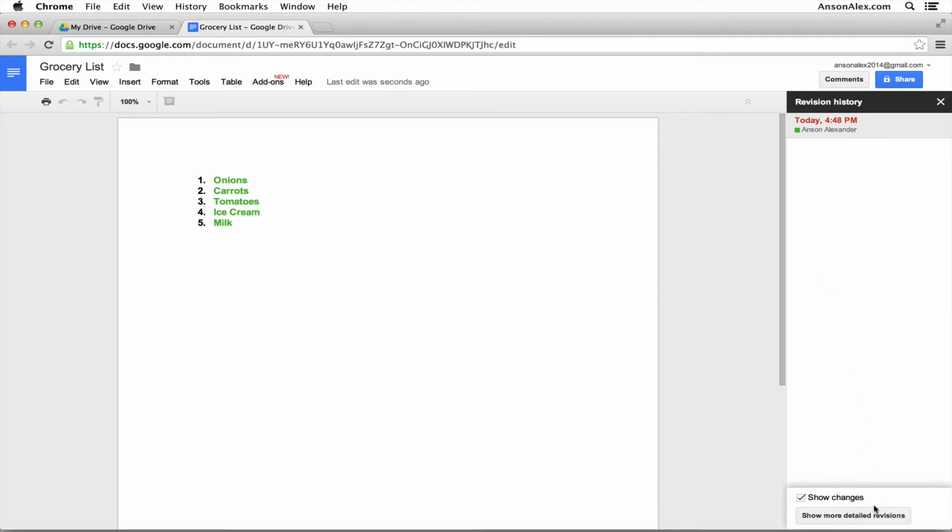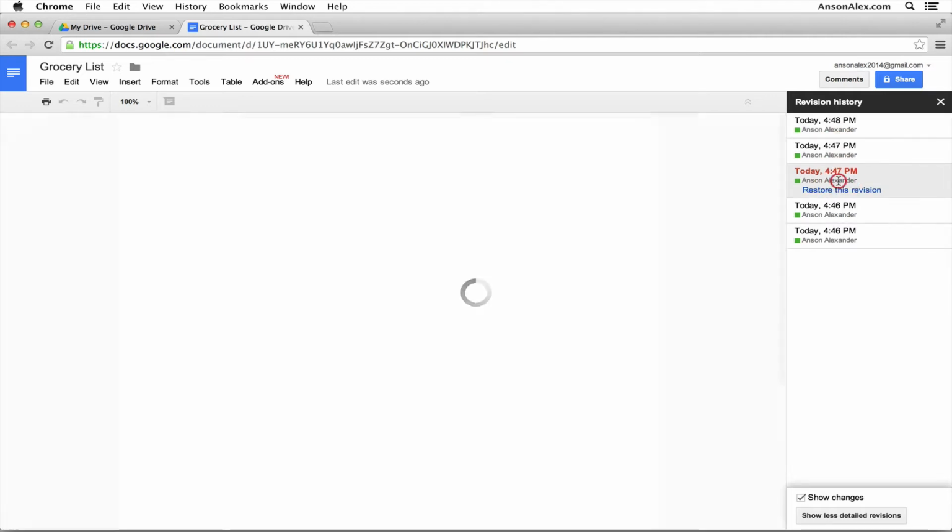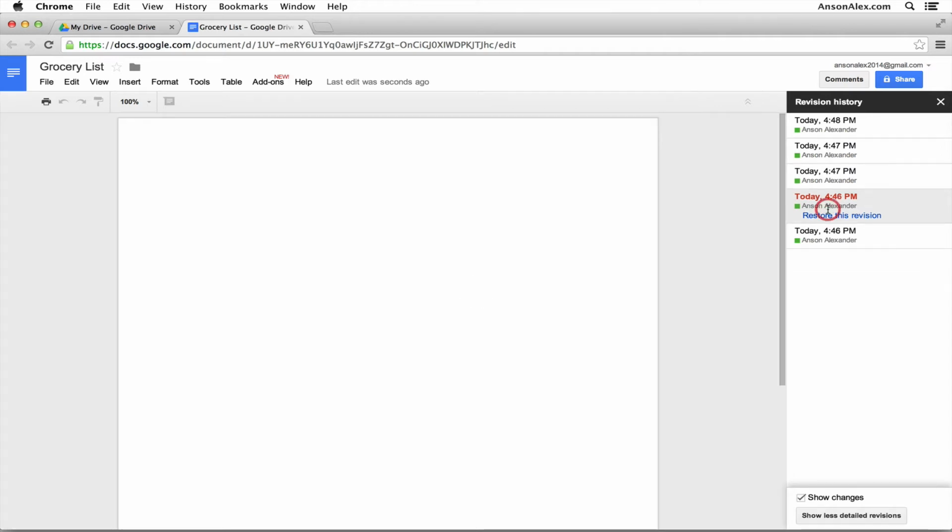But if I click this button at the bottom that says Show More Detailed Revisions, you'll notice with this one document where I only have 5 lines of text, I already have 5 different versions of this document. So I could go back to before I added it as a list, before I typed any of the items. And the longer you work on a document, the more revisions you're going to have.